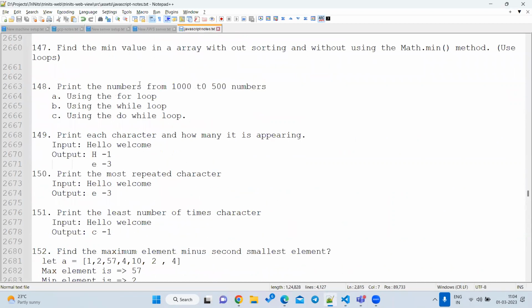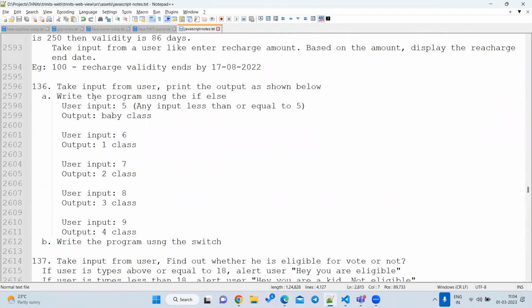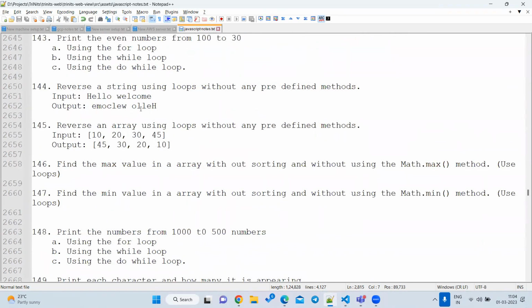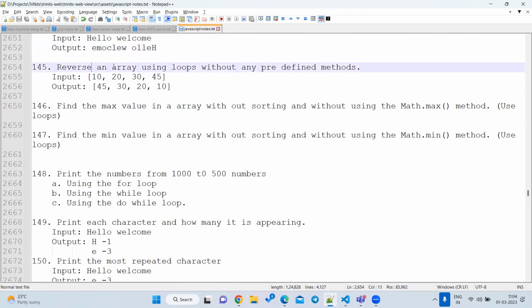Yesterday we have solved some problems, right? So this is an array problem. Reverse a string without any predefined methods. That means you should not use array methods like reverse or sort. You know how to do a for loop, right? Use a for and write the reverse code. That is nothing but this one. Reverse an array using loops. Don't use the reverse method. Use a for and reverse the array. That is nothing but this program.